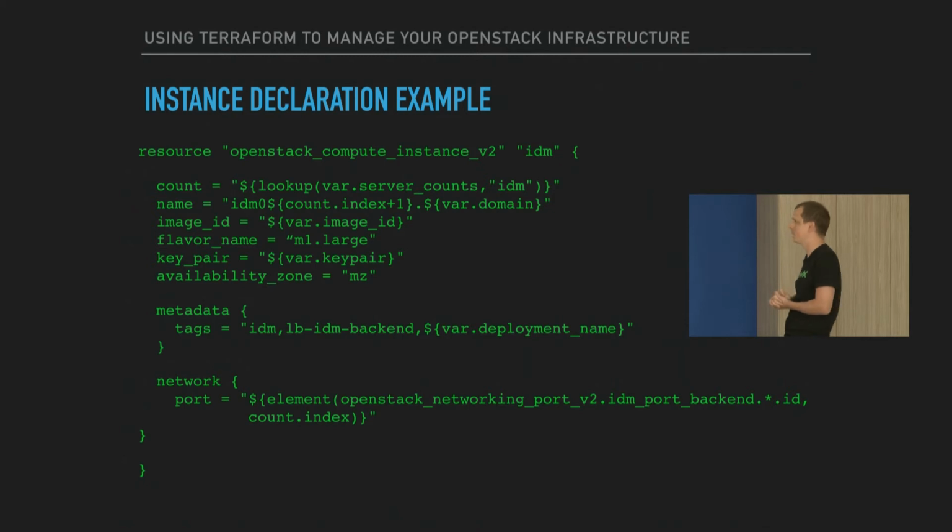Then you can use metadata. That is very important for our Ansible deployments. Anyone not aware what metadata in OpenStack is?